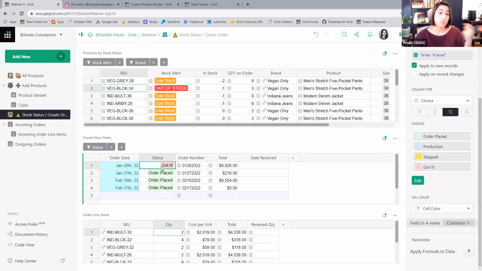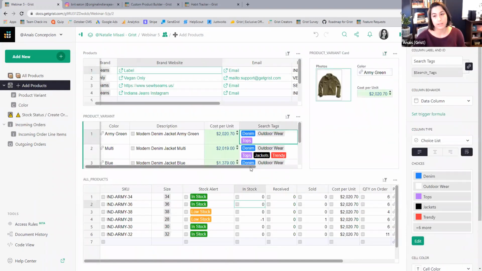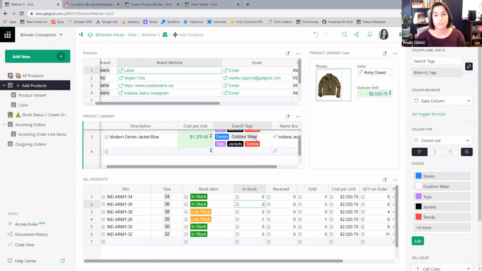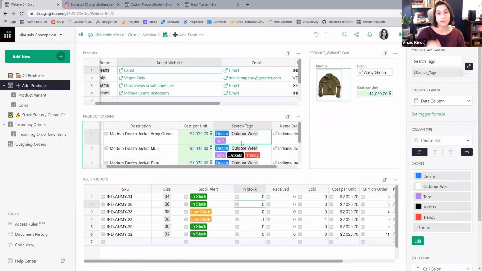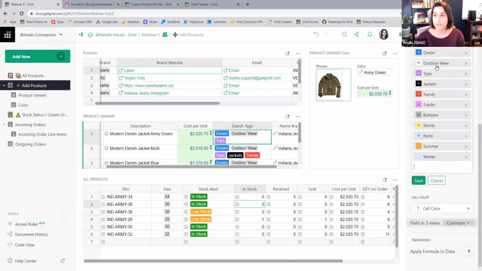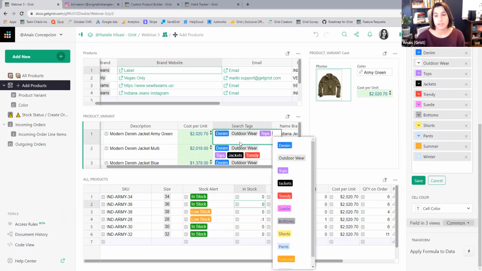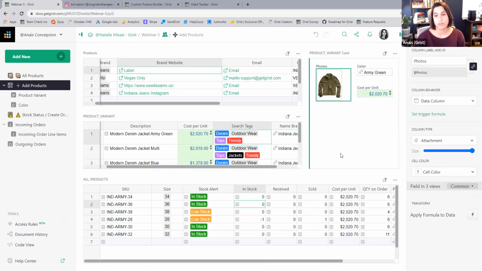So what if you wanted to select more than one thing? A choice column only lets you choose one value. A choice list column lets you select multiple values like we have here. These are search tags. So somebody's looking up our product and we're tagging it as denim, outdoor wear, tops. So same thing, there is a list to choose from that is configured over here. But now we can select multiples. So maybe this is also trendy. There we go.